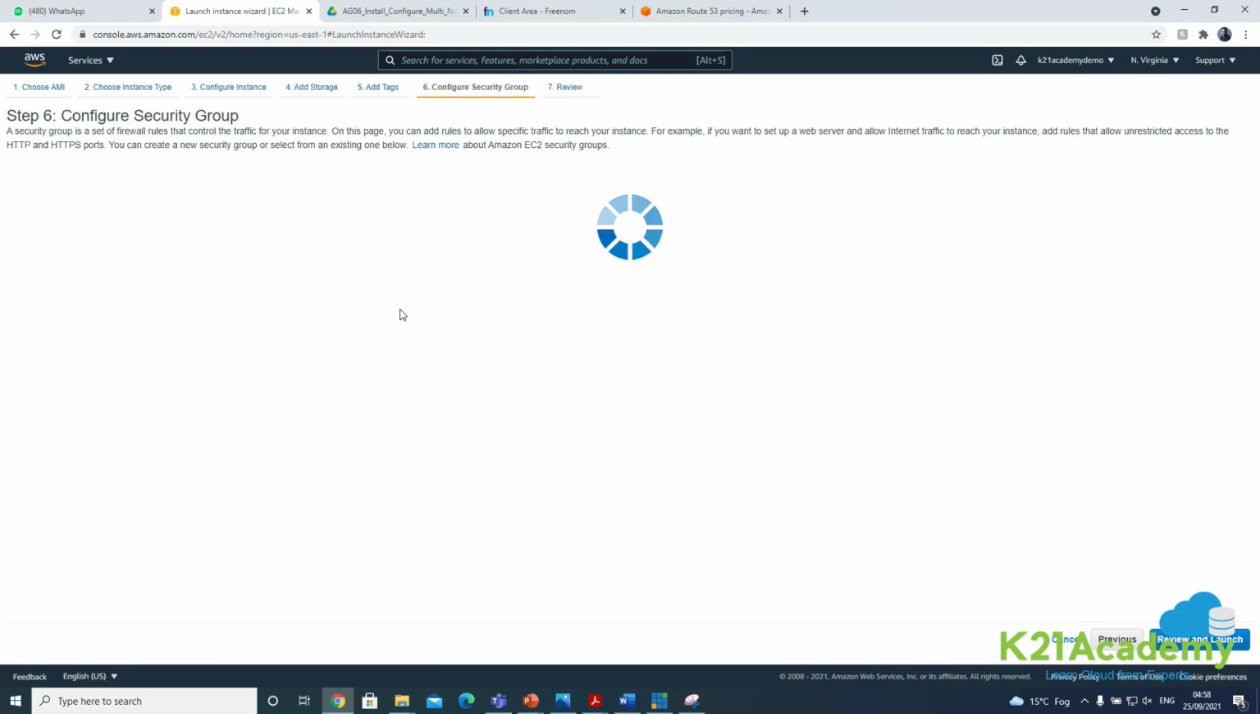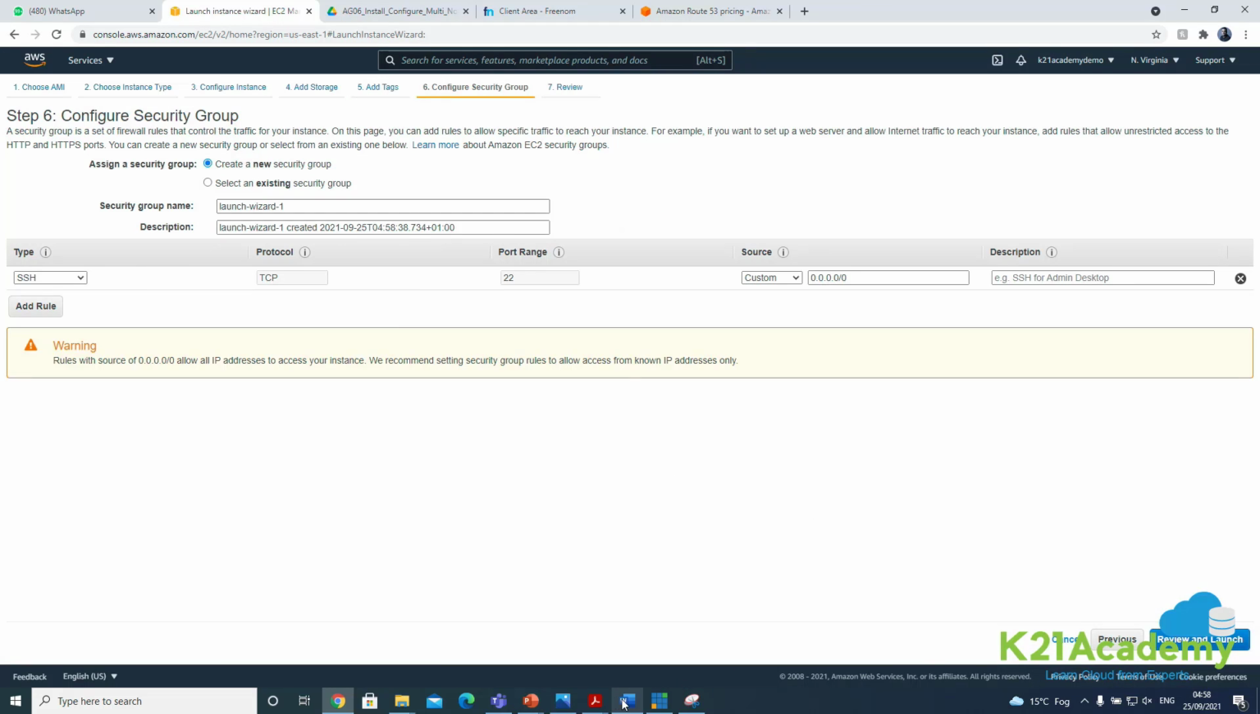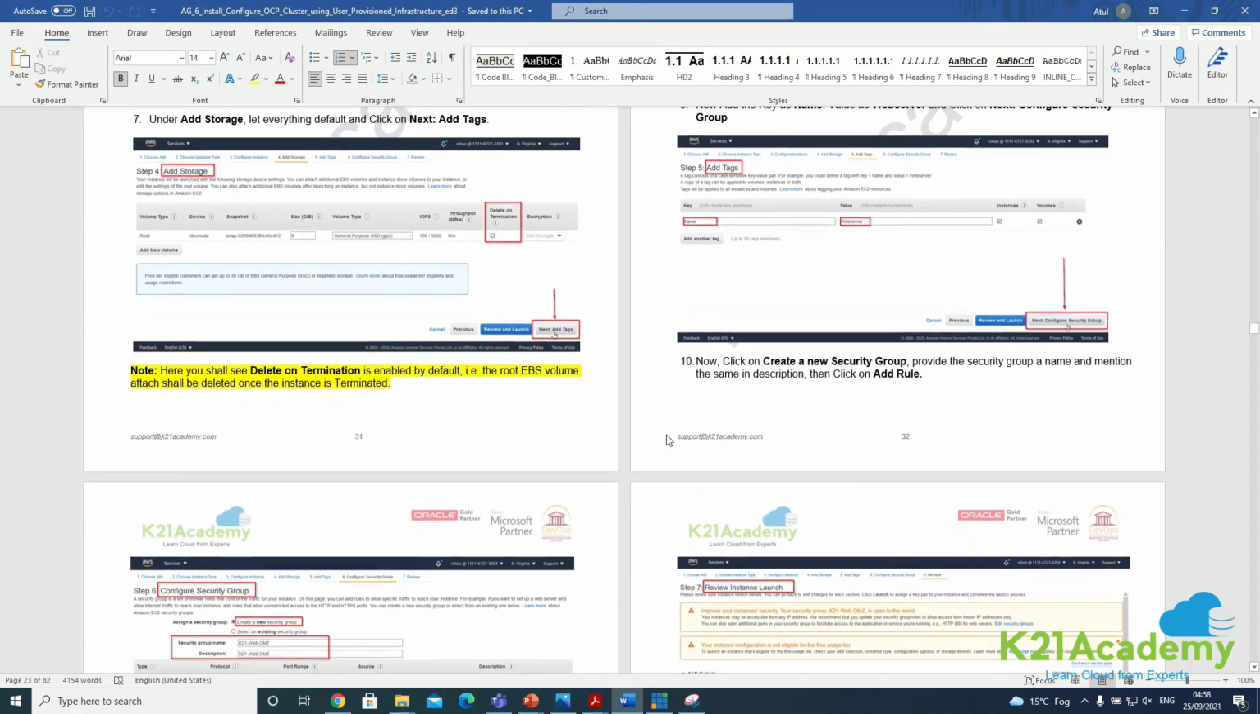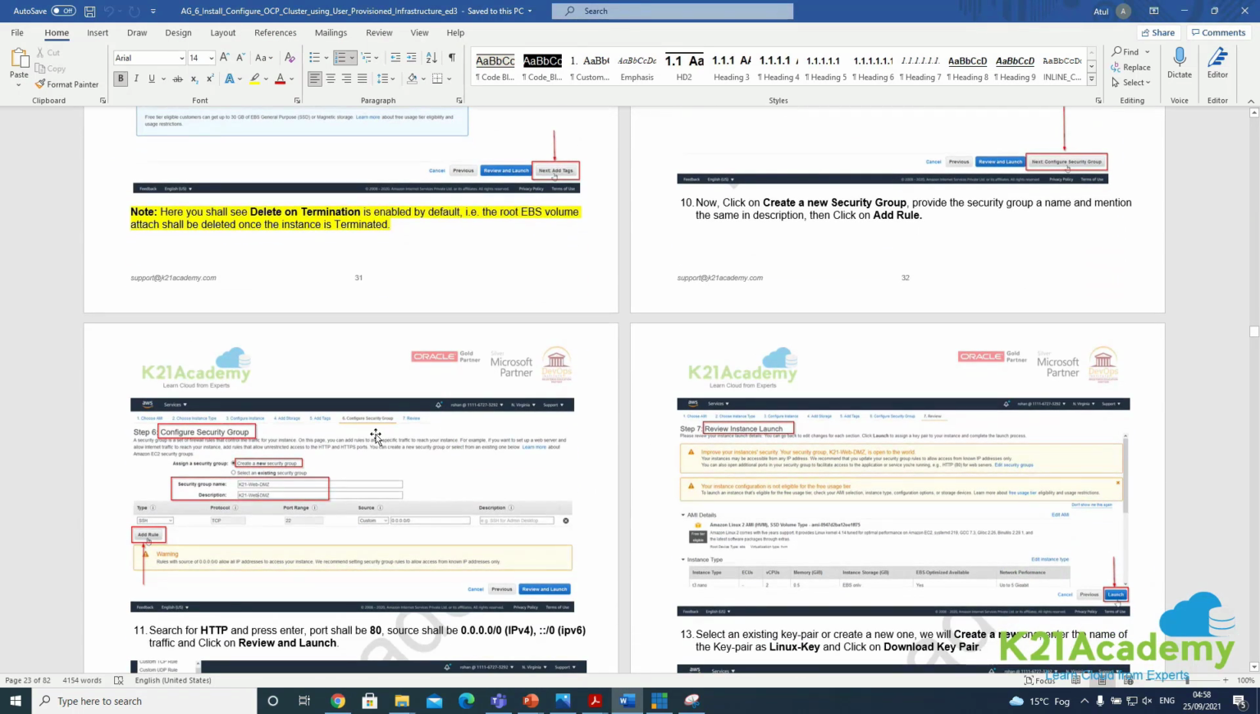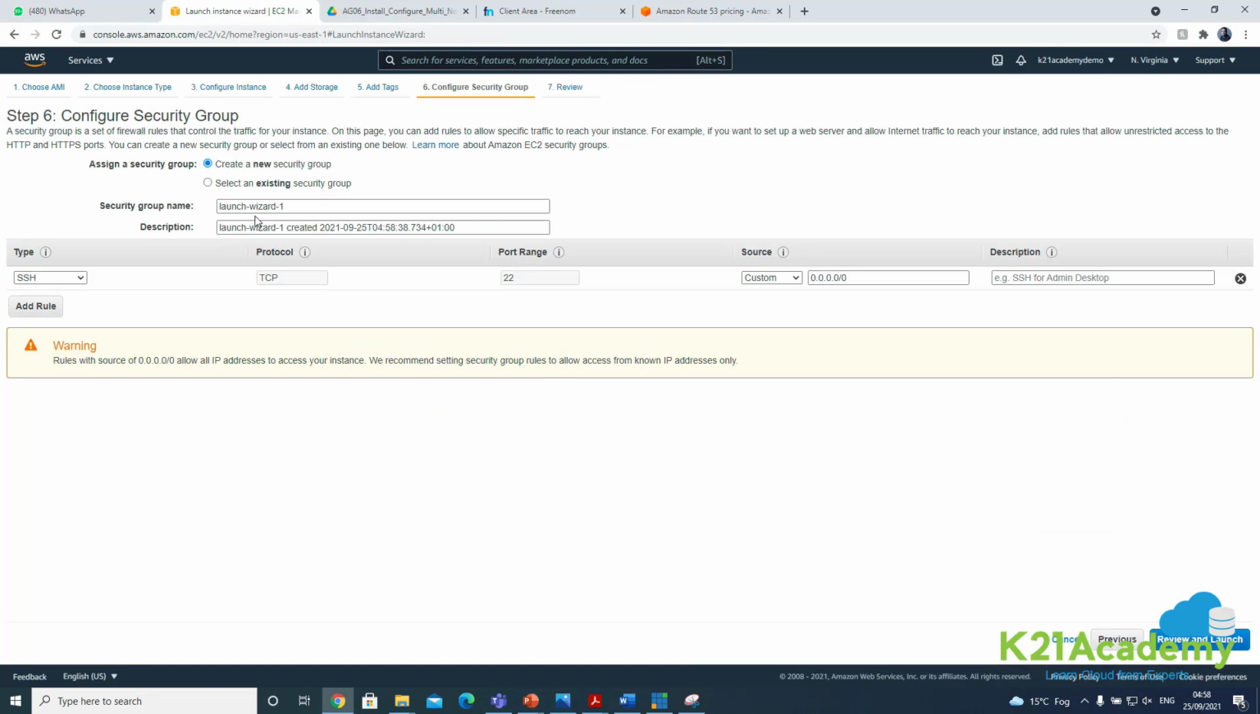Okay, and then we'll go to security group, and this is where we'll be adding a security group. You can pick any name, but let me see if we've used K21 Academy Web DMZ.